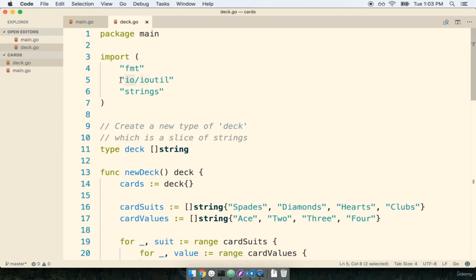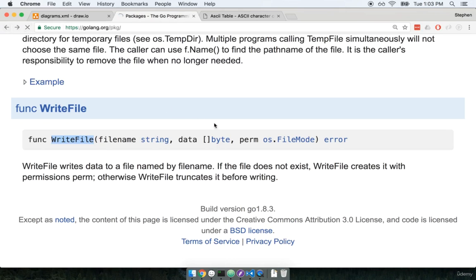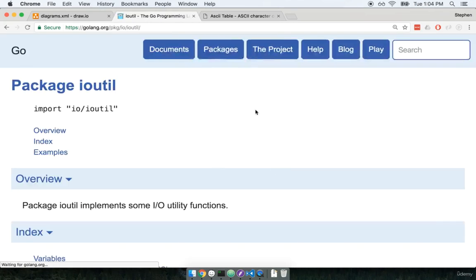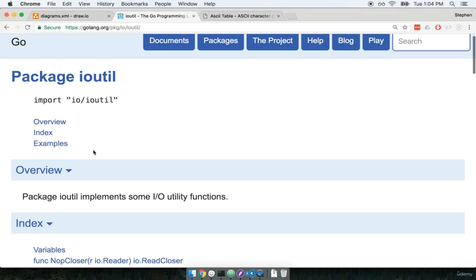And we actually saw that when we were looking at the documentation. So if we flip back to the documentation and then look back at where we found IOUtil, you'll notice that IOUtil is kind of nested inside of io right here. And so we refer to this as a sub-package. And even inside of the IOUtil page, it says very clearly, to import this, use import io/ioutil.